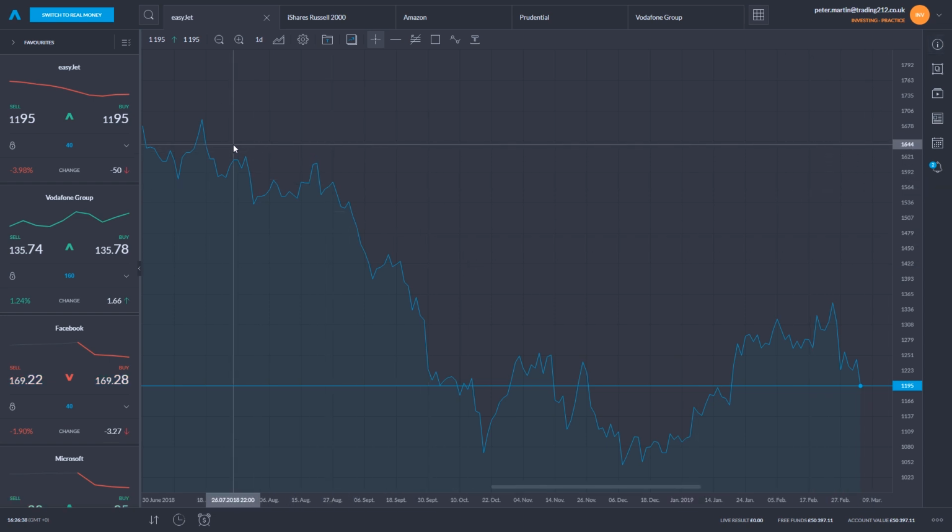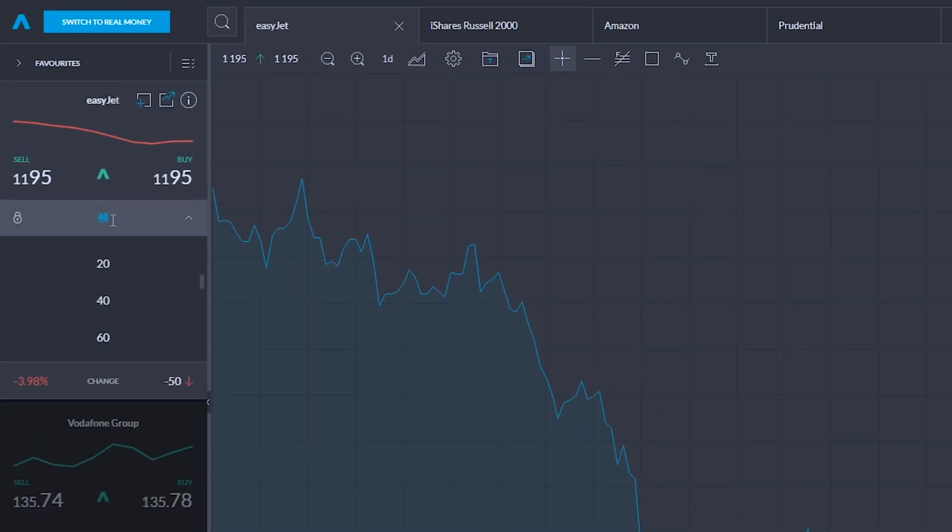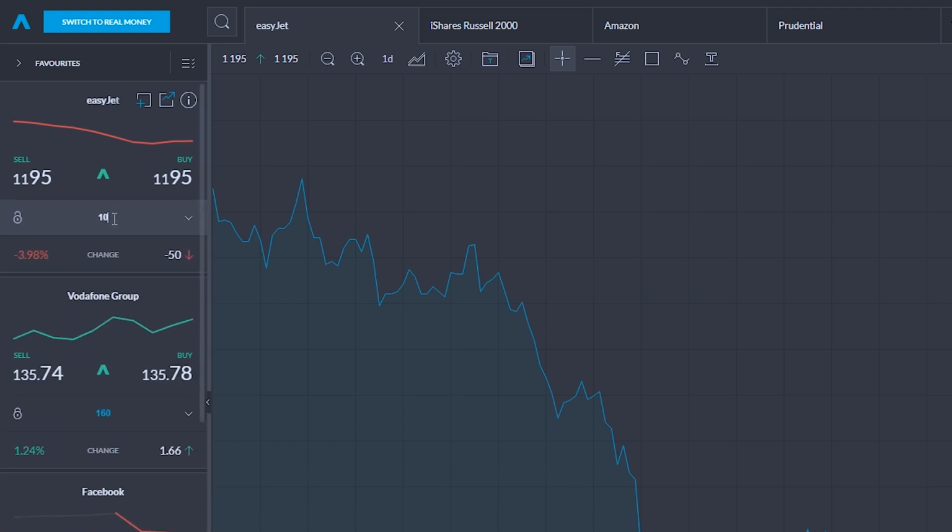So the simplest way to do a transaction, we just put in our trade size here. This is number of shares. So let's say I just want to do a relatively small trade, put in 10 shares. If I was buying 10 shares at £11.95, 10 times £11.95 gives us £119.50.